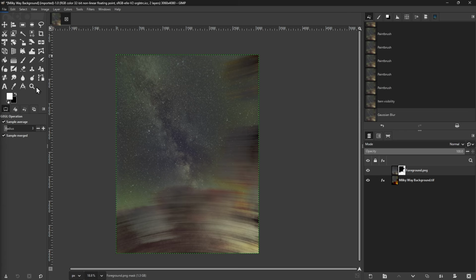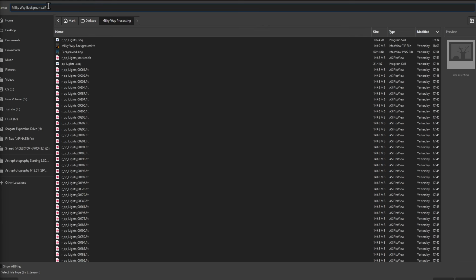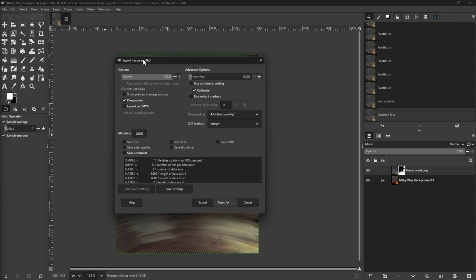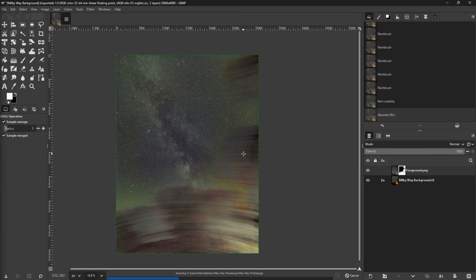So you can go to File, Export As. If we wanted to export this as a JPEG, we could do that. We could name it Milky Way finished. Once we do that, it's going to ask us how much we want to compress the JPEG. We can go ahead and say 100% or whatever, and then just export it. And it should be in whatever folder we saved it in.